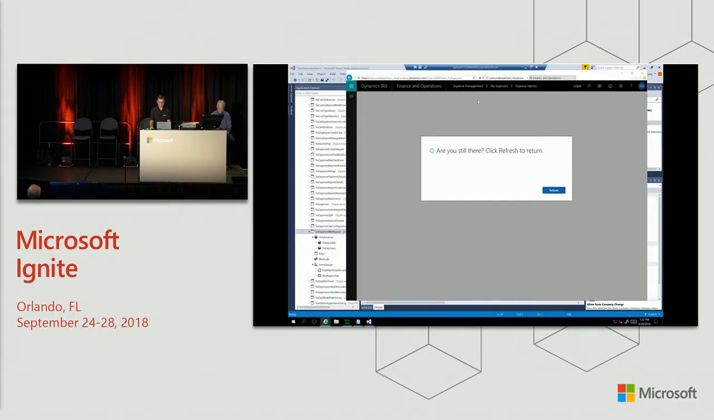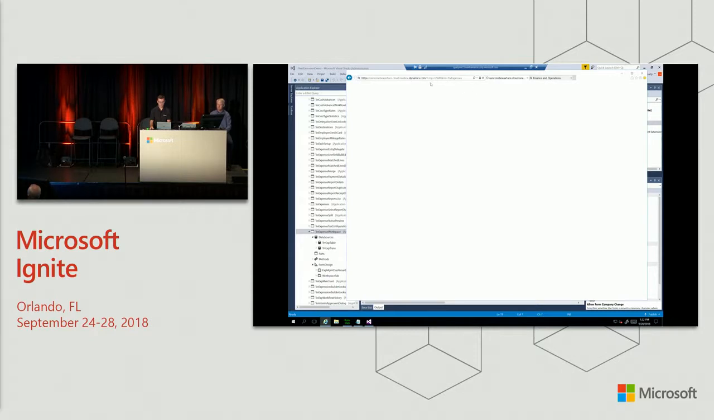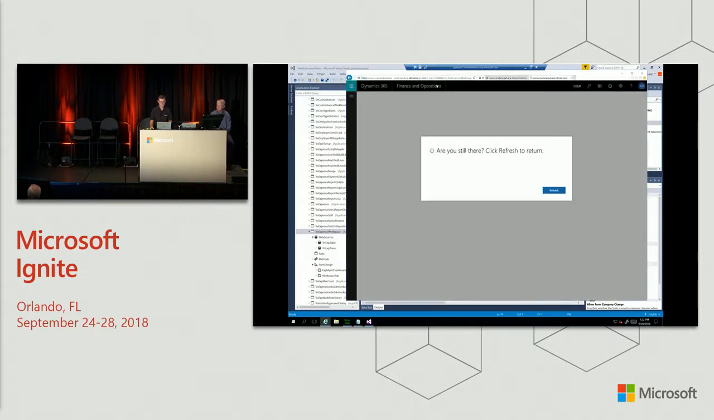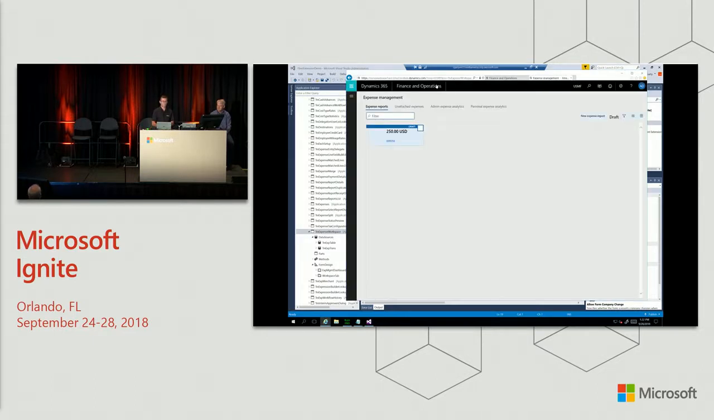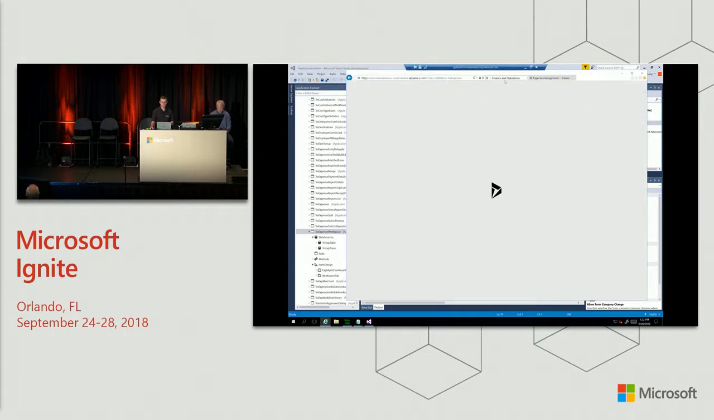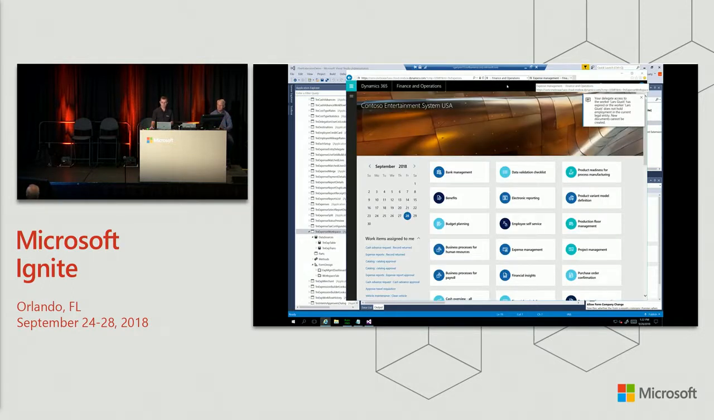So I'll just refresh these forms. Get my machine all ready to go. So we have an expense management form. We have an expense management form that lists off expenses and allows people to enter in expenses, create expense reports.